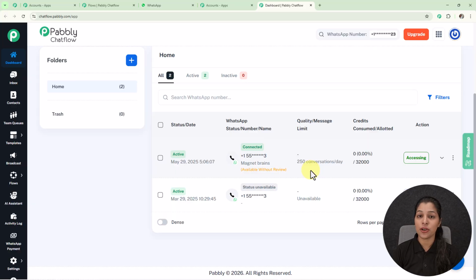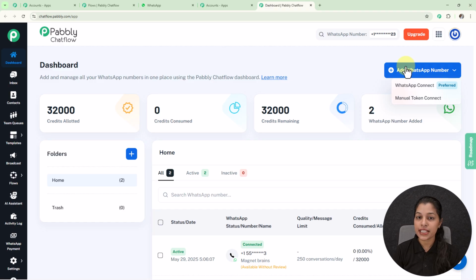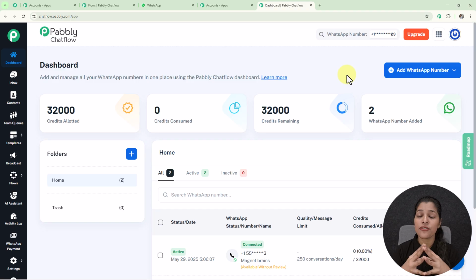And if you want to add your WhatsApp number, then you just have to click over this add WhatsApp number button, and here we are getting two options, that is WhatsApp Connect and Manual Token Connect. So if you want to integrate your WhatsApp number, then you can just select WhatsApp Connect, but if you prefer connecting with a token number, then you can select this option of Manual Token Connect. And if you want a description of adding a WhatsApp number to the Pabbly Chatflow account, then go and check the video given in the description below. And moving on to the sidebar, you can see these are the features provided by Pabbly Chatflow. And if you want to learn more about these features, then you can watch the video given in the description.